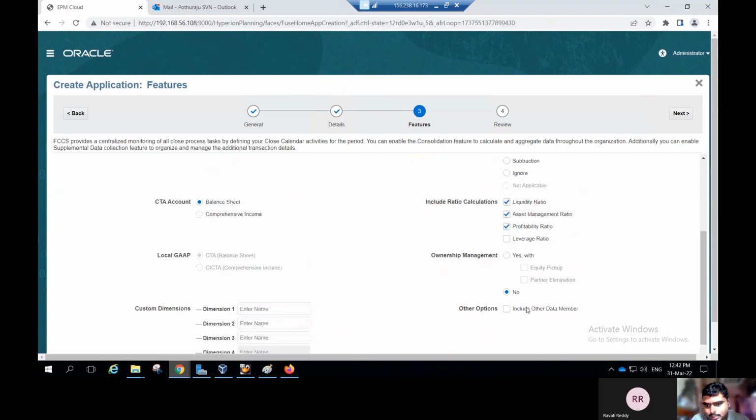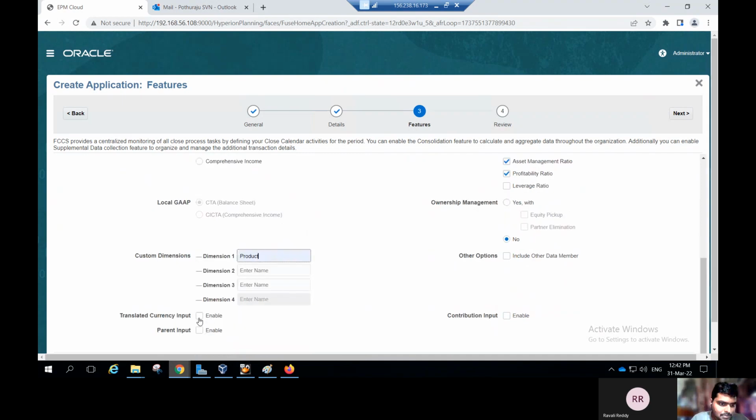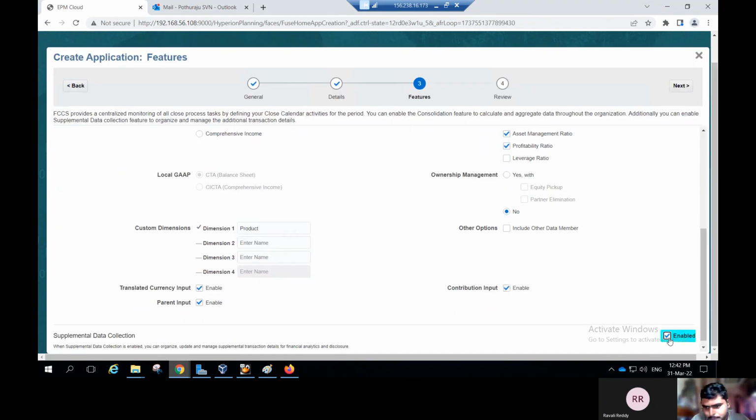In this ownership management, as per our activity guide, I can disable the ownership management. In the custom dimension, I have selected the product. In this TCI, I can enable the parent entity. In the contribution it is enabled, and under the supplementary data feature is enabled. And click next.